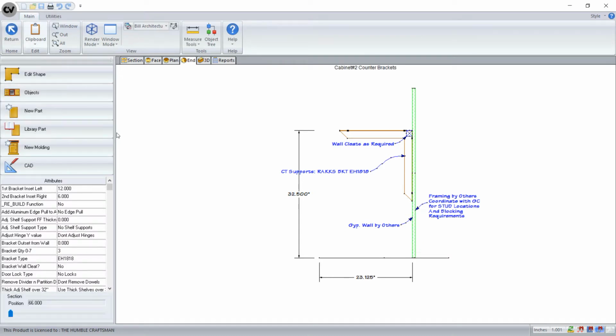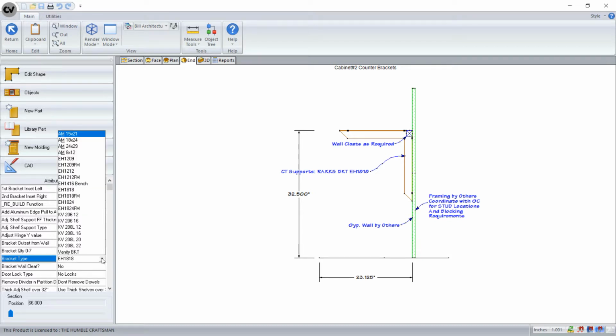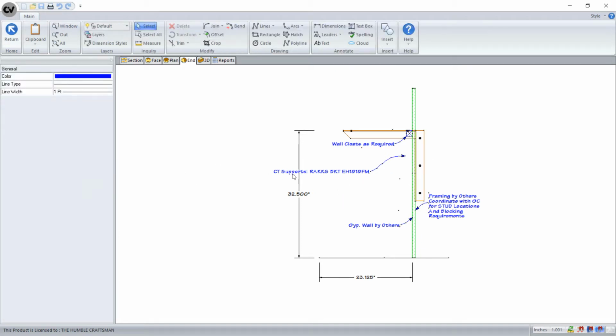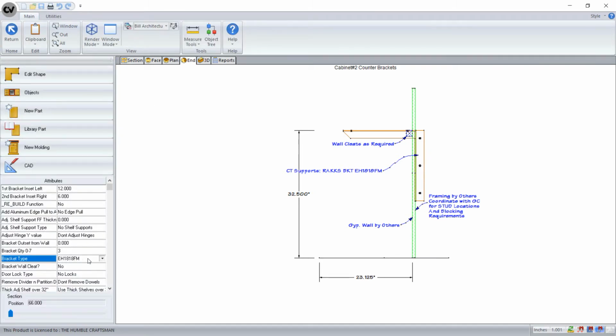Now, if I hit return, so we're back in at the cabinet level, not in the CAD view, you can see that we have a RAKKS bracket DH1818, which is the same as we have here. Now if we decided to make that a flush mount, you can see that the graphic changed, you can see that the text changed, and now you can just move that leader over so it's pointing to the bracket. And again, if we decided to go ahead and make those say A&M brackets, everything has changed.